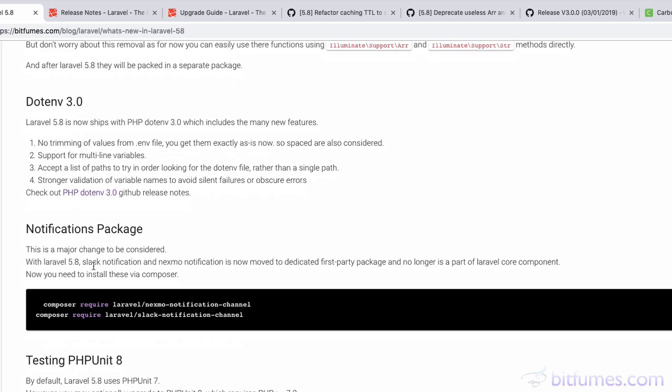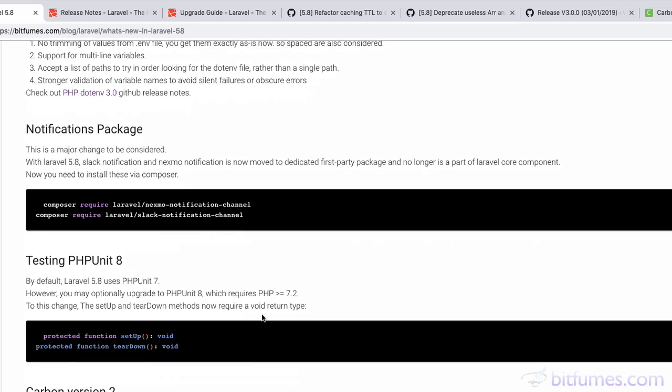So next is notification packages. Slack notification and Nexmo notification were already integrated in Laravel before Laravel 5.8, but these are now totally removed and you can have them by using these composer packages. Then comes testing, PHPUnit 8.